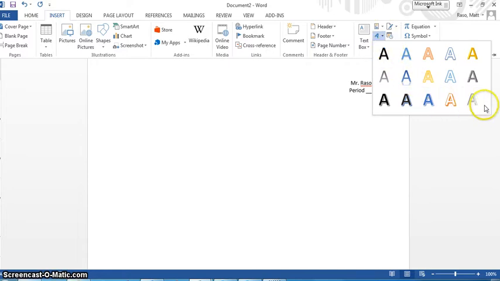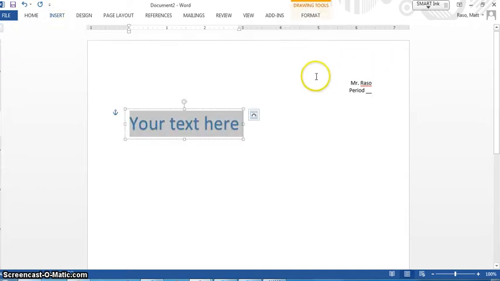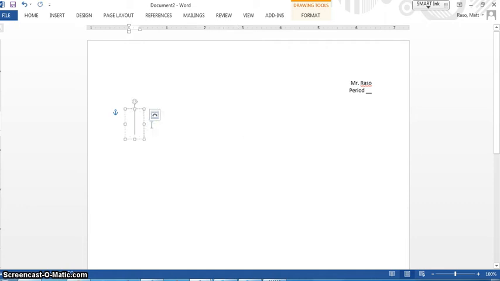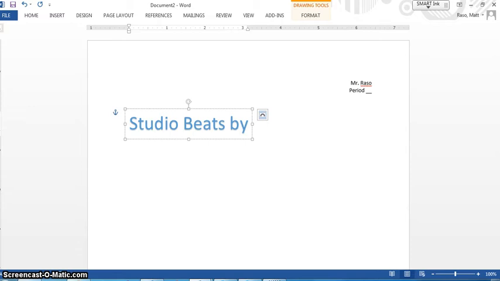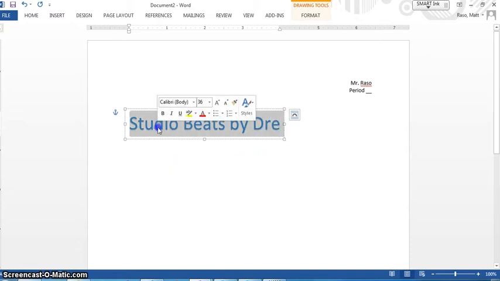Okay, pick a style. We are going to print in color, so we can use different colors as well. Choose a style. Okay, now we're going to enter text here. So type the name of your product, and I will use Studio Beats by Dre. Since I've known the Beats logo to be red, I'm going to change mine to red.